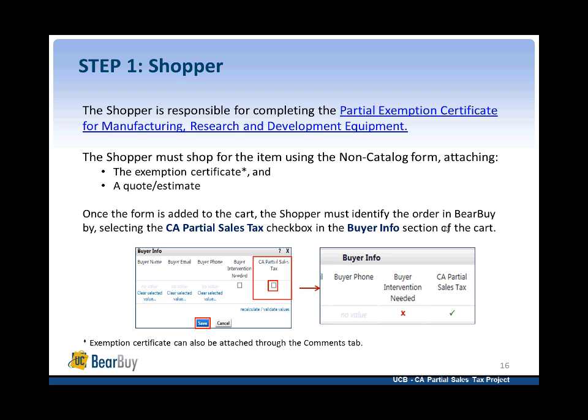Another thing to note is the exemption certificate can also be attached to the Comments tab. We recommend doing it on a non-catalog form since they're working on the form directly, but attaching it on the Comments tab is also acceptable.